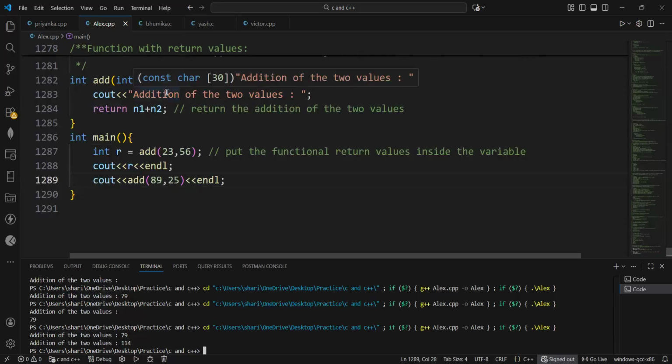You can also do this type of thing here, and define as much as you can. This is called a return value.